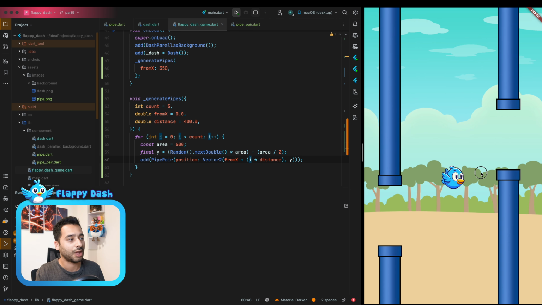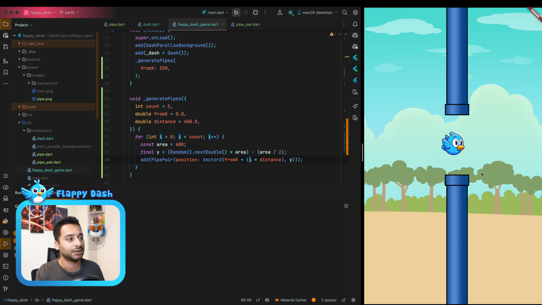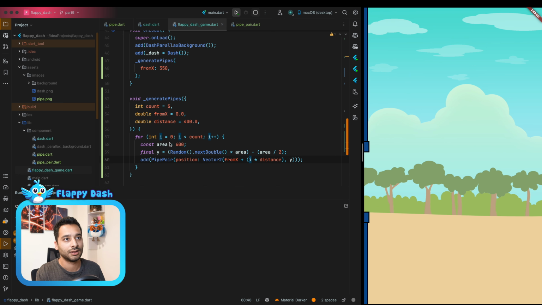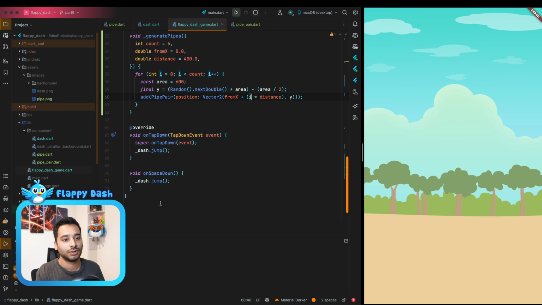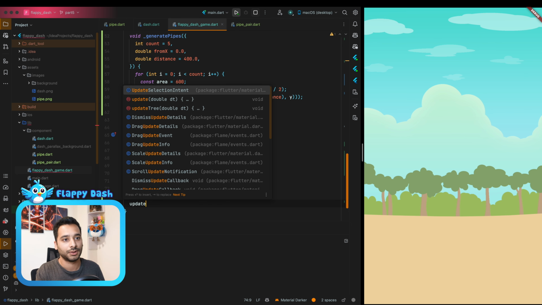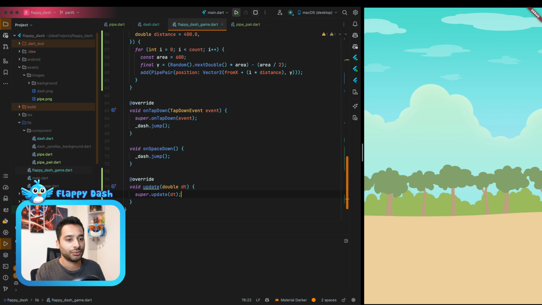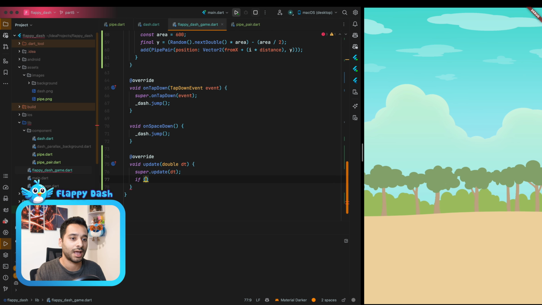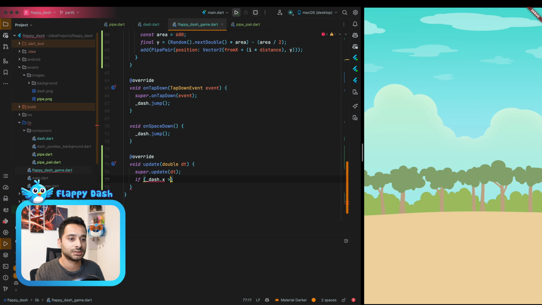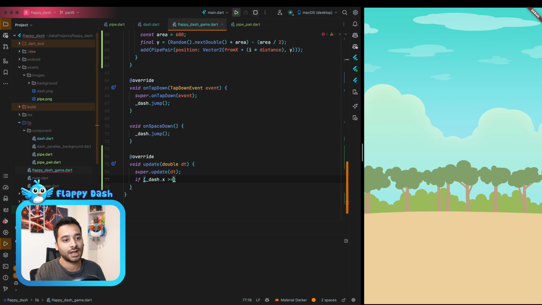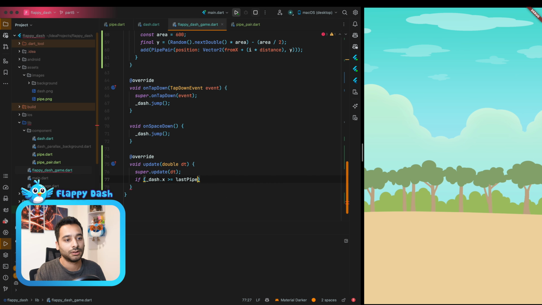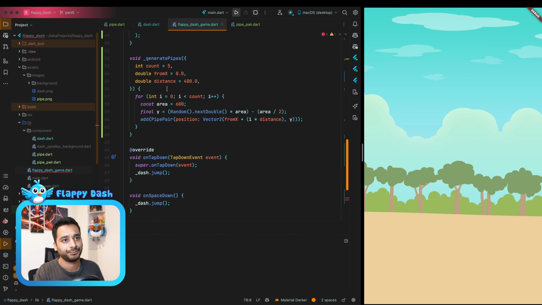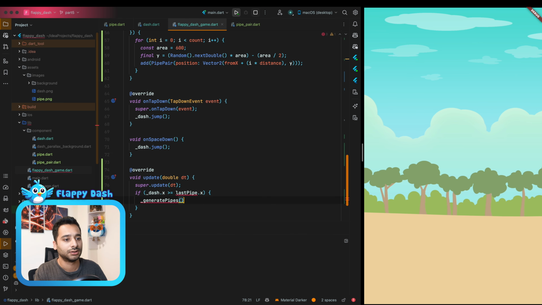And yeah, so now we need to generate the next batch when we reach the last one. So to do that, we can override the update method. It is here, update. And as you know, update is getting called in every frame, and we can check if dash.x is larger or equal than the last pipe.x, then we can generate the next batch. So we can call it here.